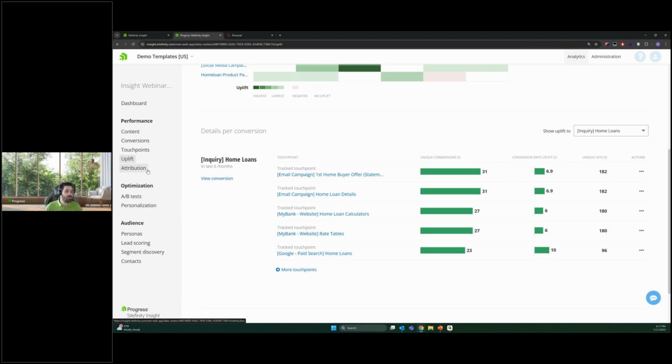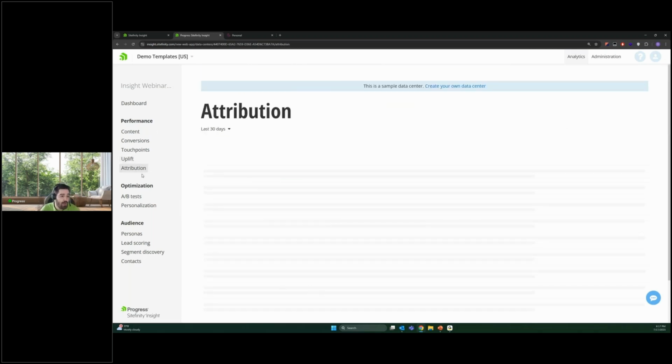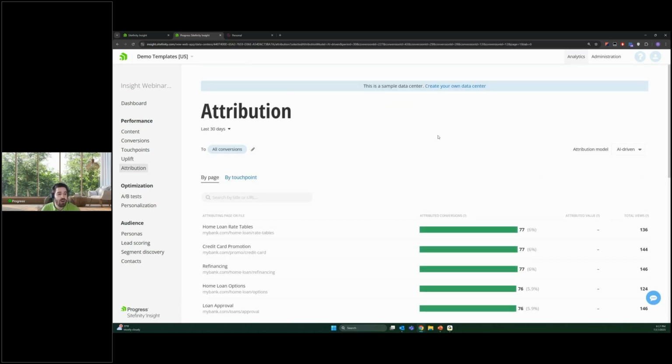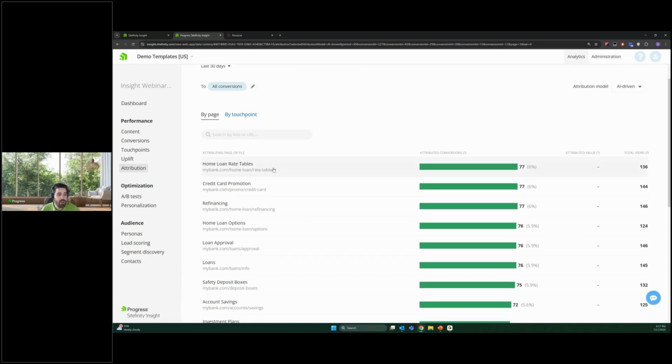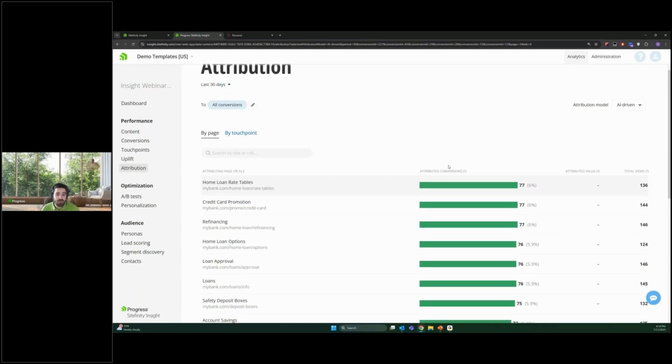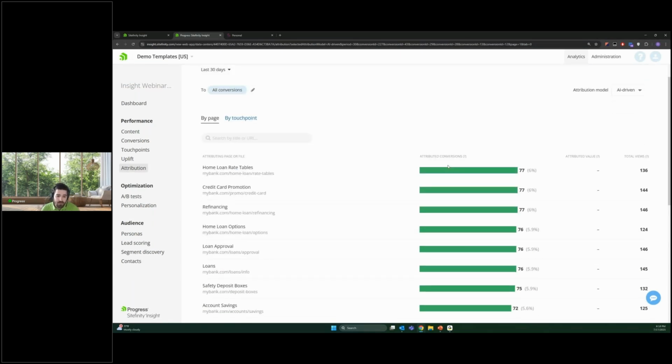This is going to be very similar with the attribution report here as well, because with attribution, we can actually see how the content on our website is helping us with conversions. We can see that, for example, our home loan rate tables are the best performing page on our site, because 77 people who interacted with this table ended up converting into one of our conversions here.